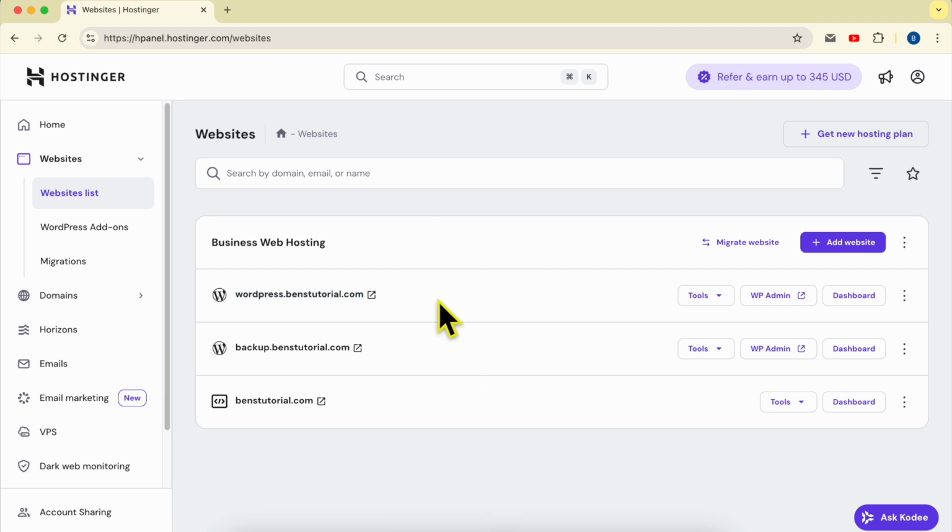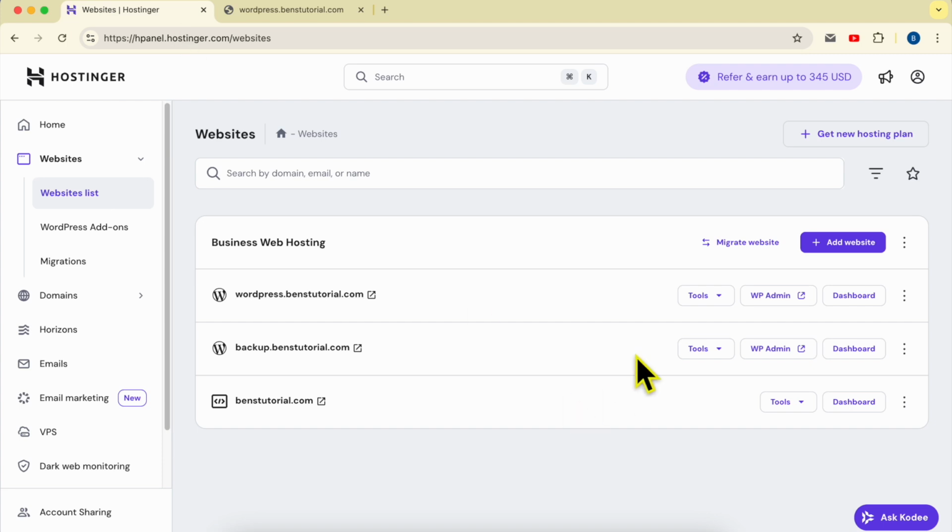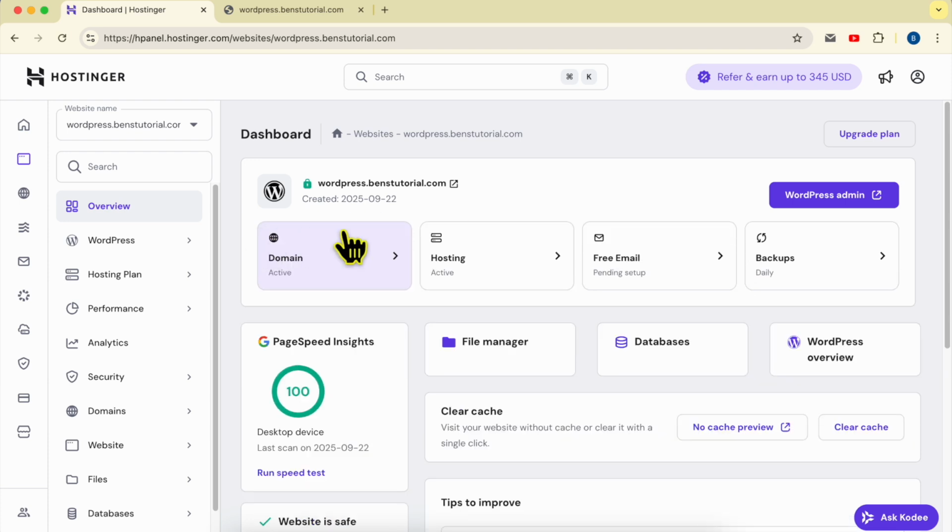Here, if your domain name does not use Hostinger name servers, the first thing you will notice is that you can't access your WordPress website using your domain. This is the first sign. And if you click on dashboard, you will see here a red notice telling you that you still need to connect your domain to a hosting.